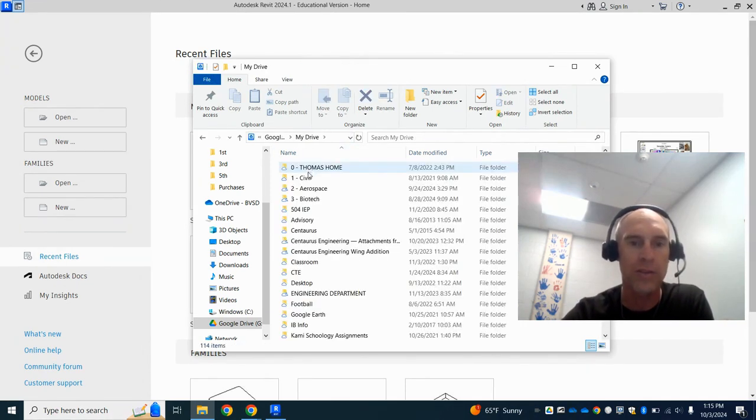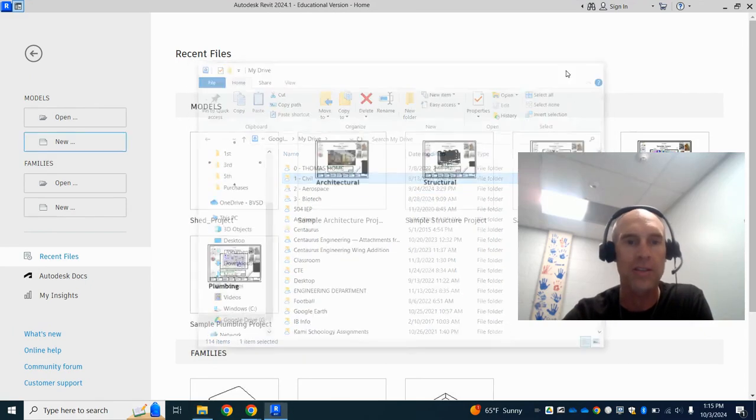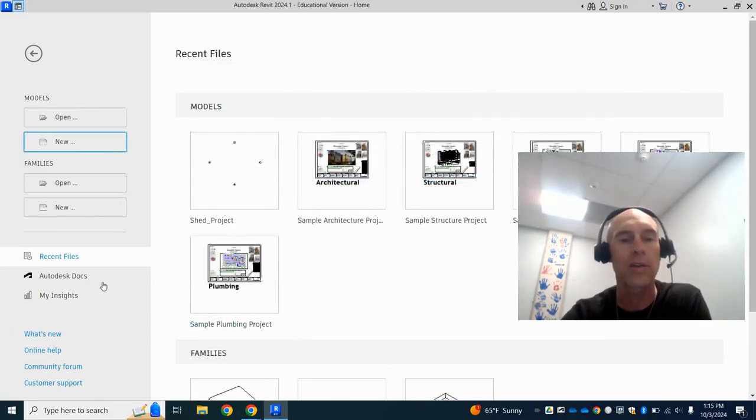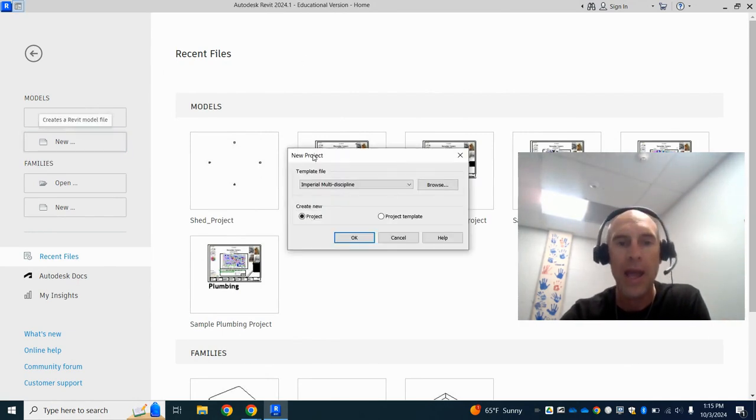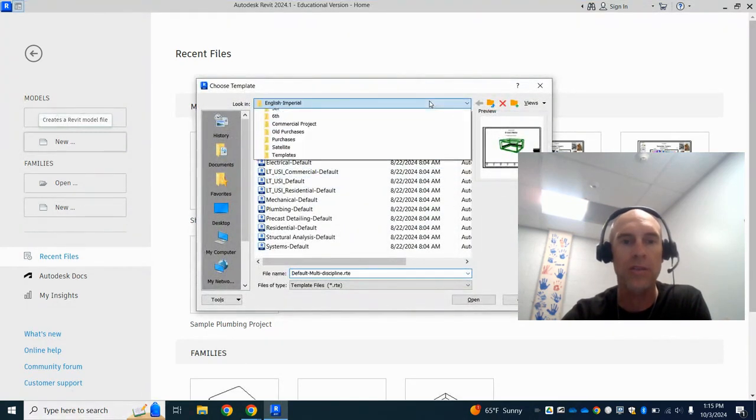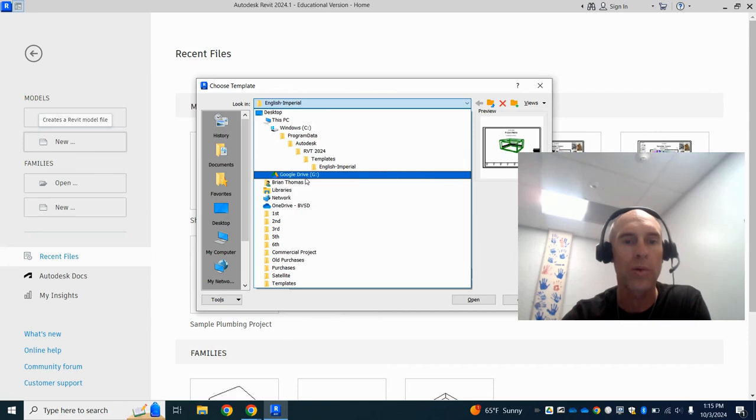So here's my Google Drive. You can see I have a civil folder. I have all these things in here. So now once that's done, you can close it up. You can go back to Revit. Now we go new, and under new project, click browse. And now you need to click this window and we're going to go into Google Drive.